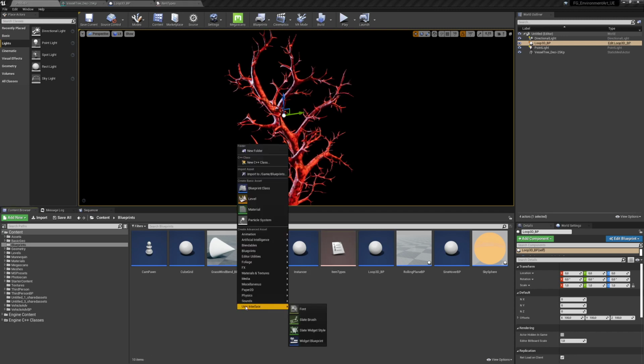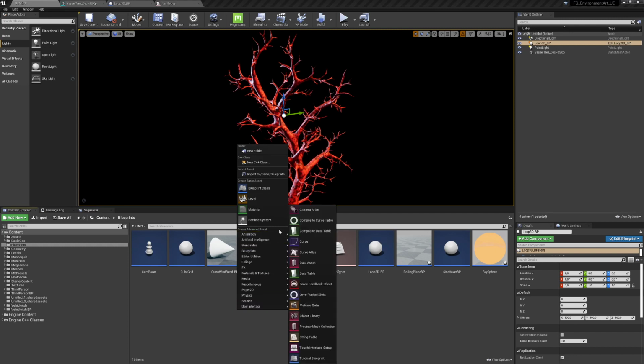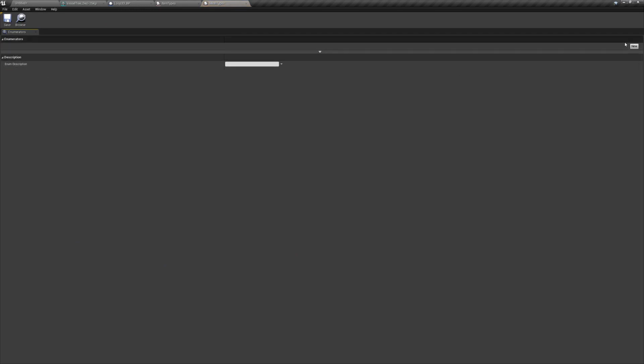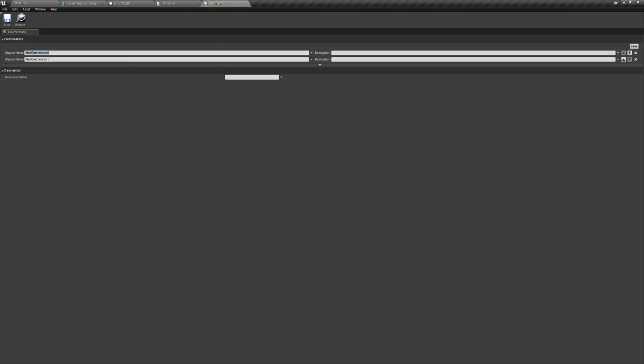And just to show the difference between a regular mesh and instances, I will also create a special type of variable called an enumerator, which is essentially a list. I will call it mesh type. This one is empty from the start. You can add two, and the first one will be instance, and the second one will be regular mesh. Save it.